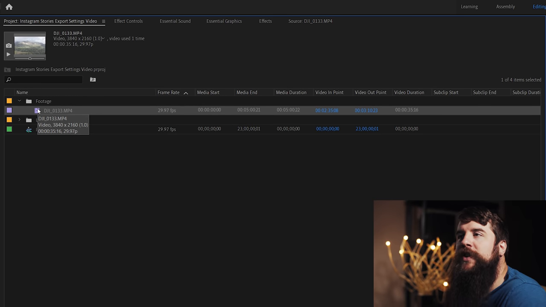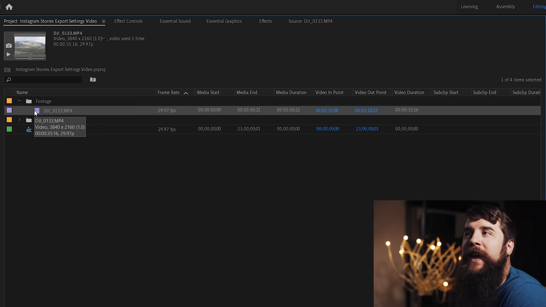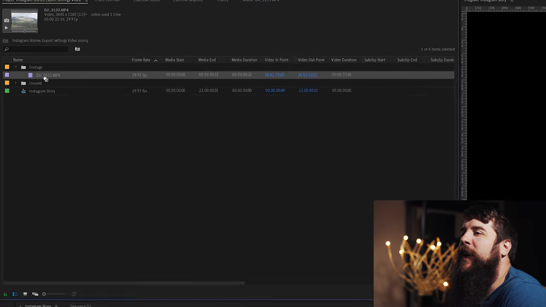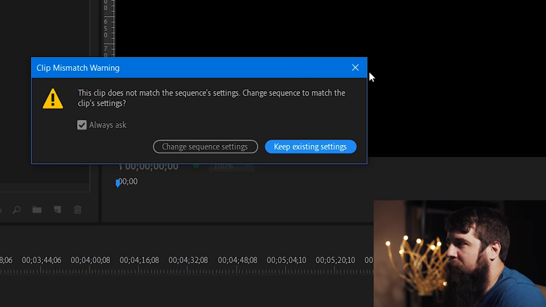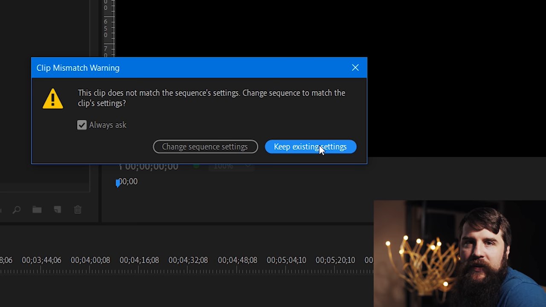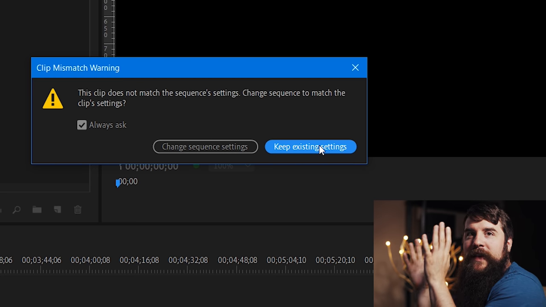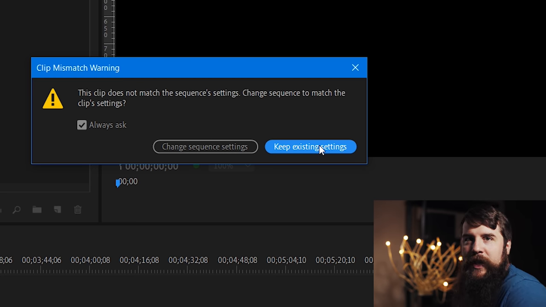Next, you're gonna import your footage. As you can see, I've already imported a clip that I shot with my drone last week in 4K in Colorado, and I'm gonna drag that down here to the timeline. Immediately, we're gonna get a clip mismatch warning. You're gonna wanna make sure that you click Keep Existing Settings, because you do not want to resize the sequence to the size of the clip. We want to resize the clip to the size of the sequence.